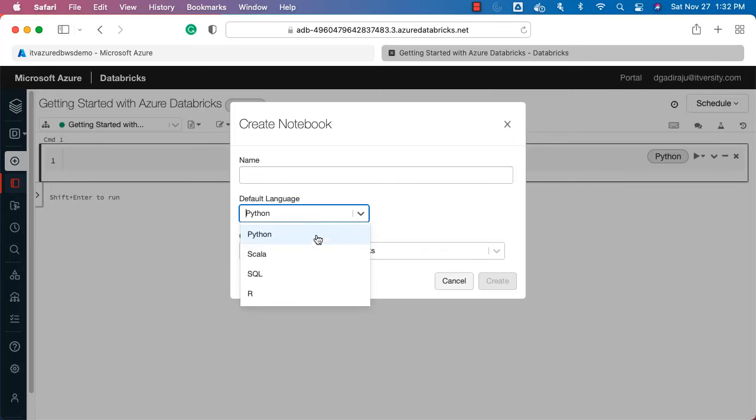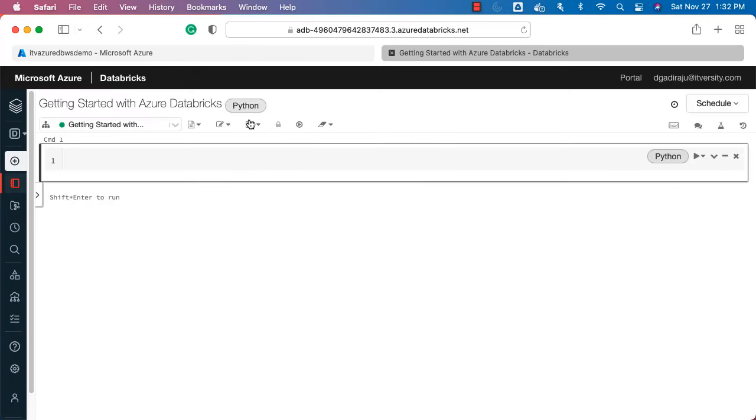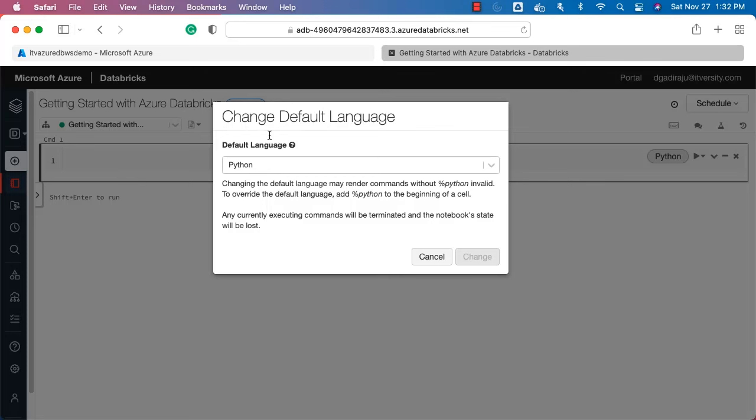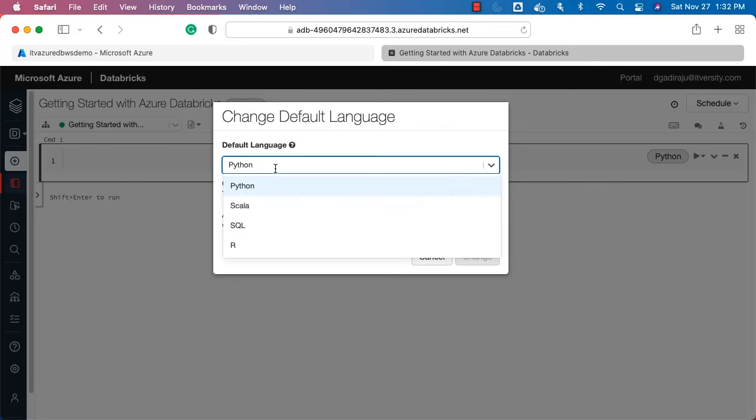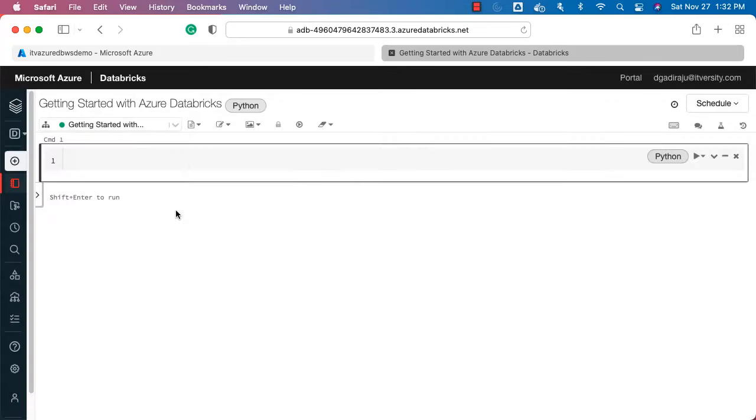The supported languages are nothing but Scala, SQL and R on top of Python. Also, once you create the notebook, you should always be able to change it by clicking on this and then going into the default language. Even though there is one default language, you should be able to use something called magic and write the code using other languages as well. That being said, I'll be demonstrating using Python for now.